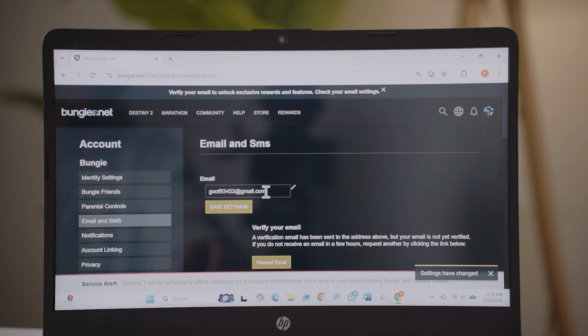So just like this, here you can see I have written down the email address. So all you have to do is simply click on Save Settings. And just like this, here you can see now the settings have been changed. And now what you're going to do is simply verify your email.